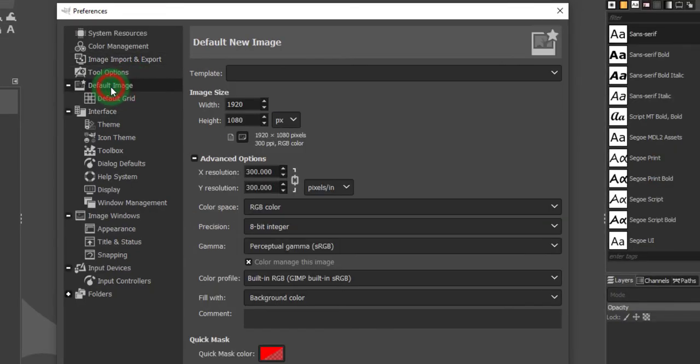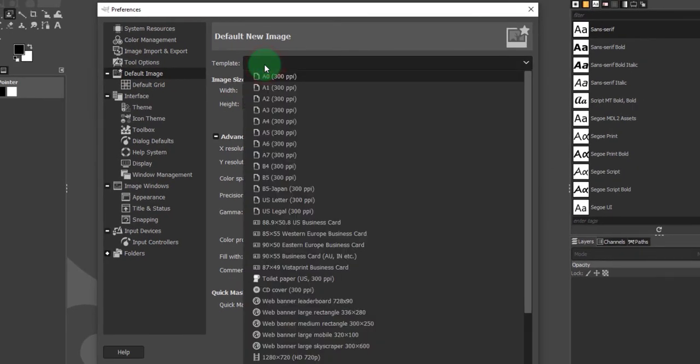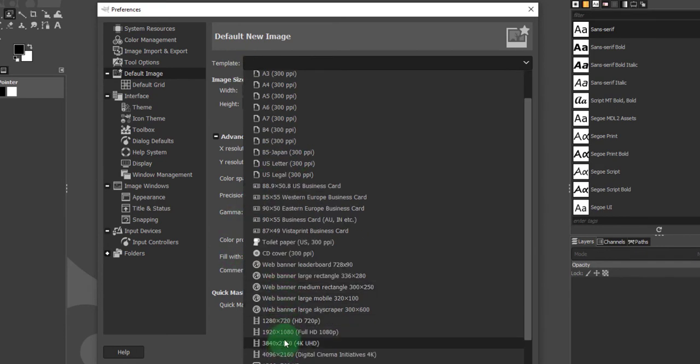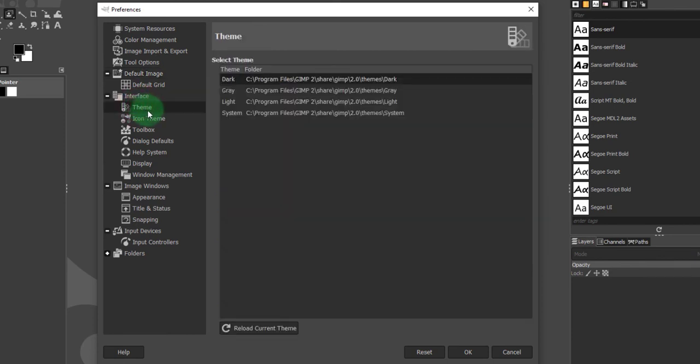Let's go to default image. Here, when you open a new image, you choose in which size you want to open it. There are templates already available. You can go with the full HD size or 4K, however you wish. You can just select that, or you can write it manually.